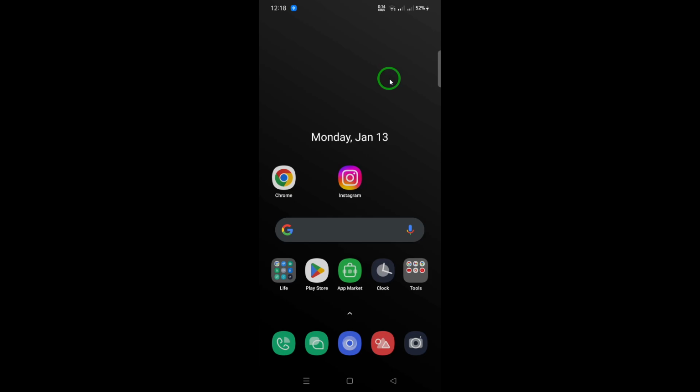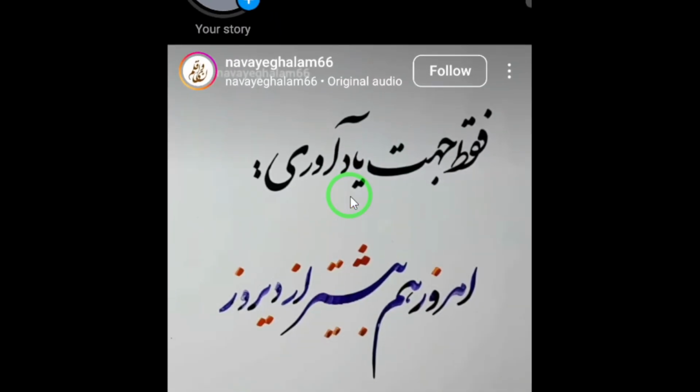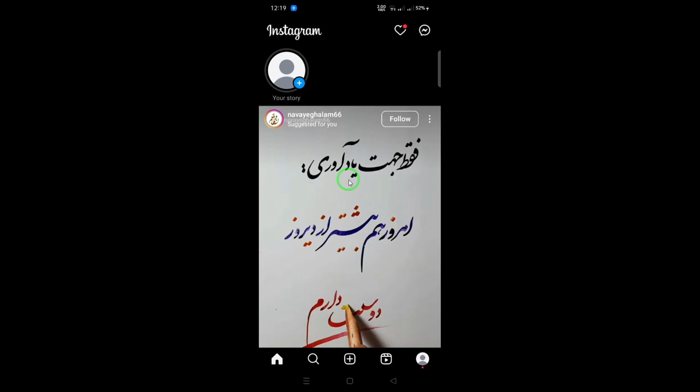Let's get started. First, open the Instagram app on your mobile device. Make sure you're logged into your account so you can access all your features. If you don't have the app yet, you can download it from your device's app store.